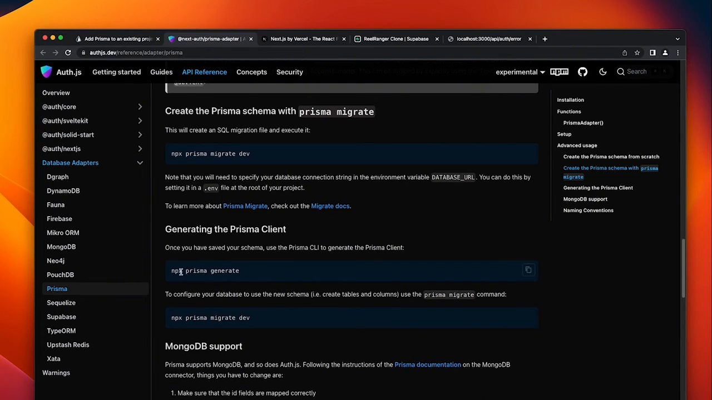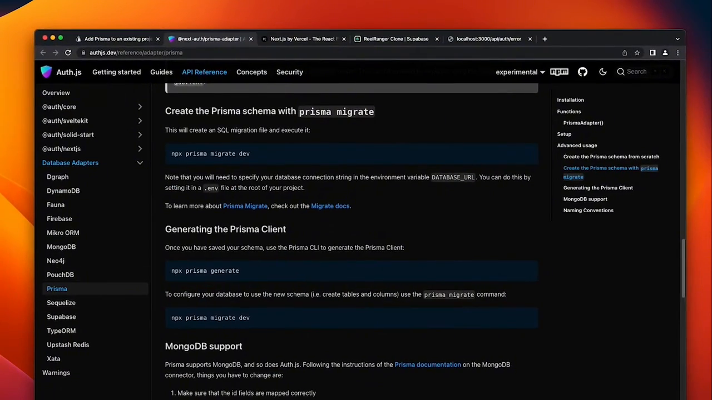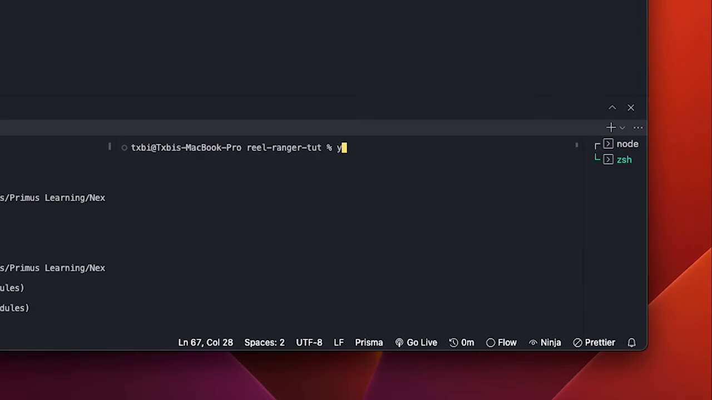So npx here means it's going to automatically use the package manager that you used to install the library. In our case, it's yarn. So I'm just going to write it directly, and it's going to be yarn prisma generate. So yarn prisma generate.